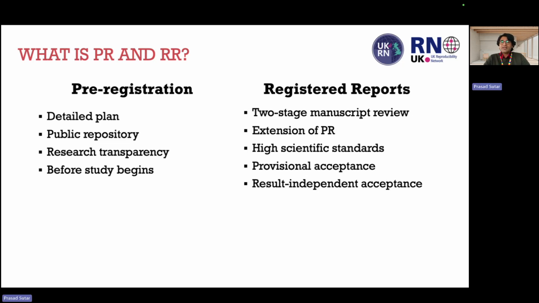Now, let's see what are registered reports. So, registered reports are a two-step process where, like pre-registration, you will send out your initial plan. It will get peer reviewed, and then you will start following the steps that you have mentioned. It is an extension of pre-registration because you can pre-register your study, and then you can also link that pre-registration for a registered report.